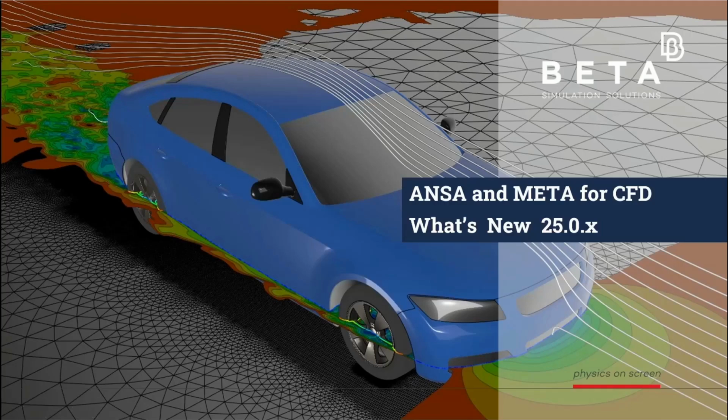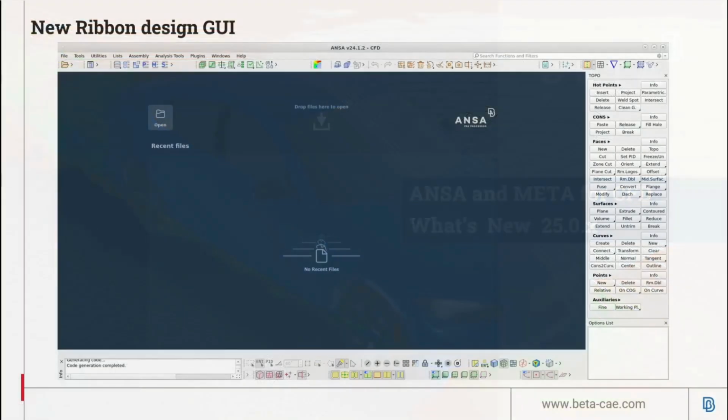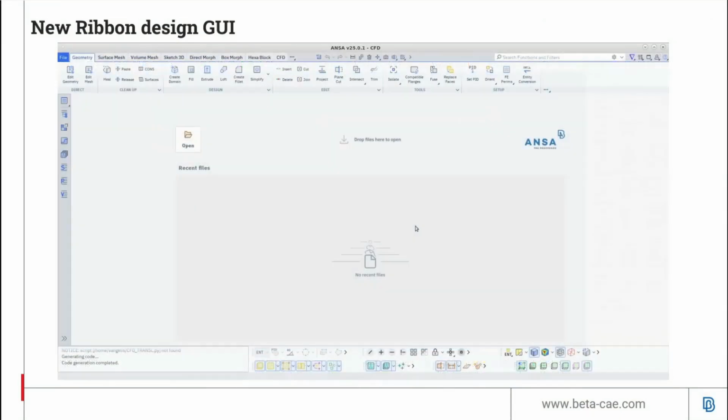Welcome to this presentation of Answer and Meta for CFD: What's New in version 25. First and foremost, we have a completely new graphical user interface. So we say goodbye to the old Answer GUI that has been with us for around 30 years with a few minor facelifts, and we introduce something completely fresh and new.